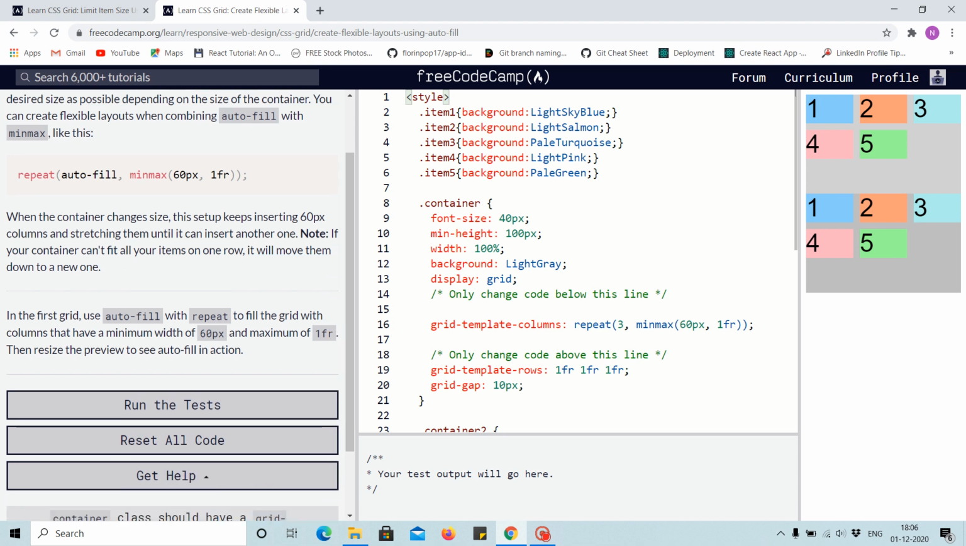So the task for this challenge: in the first grid, use autofill with repeat to fill the grid with columns that have a minimum width of 60 pixels and a maximum width of 1fr. Then resize the preview to see autofill in action.